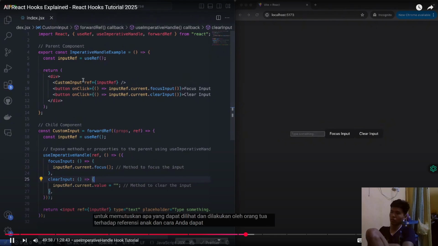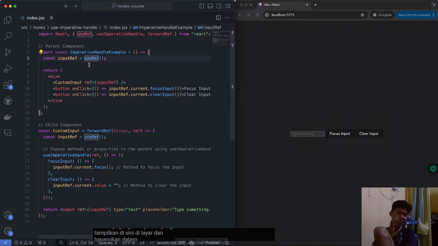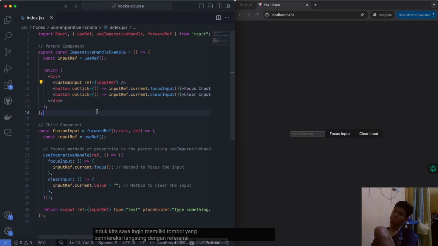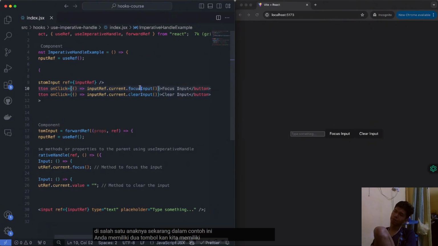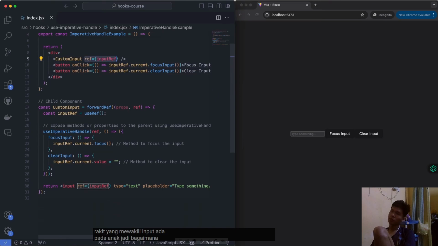And the way you can do this is, for example, we have a parent component, in our case, the imperative handle example that we were displaying here on screen. Imagine in this example, in our parent, I want to have buttons that directly interact with a ref that exists in one of its children. Now, in this example, you have two buttons, right? We have a button to focus on an input and a button to clear an input, and they both work, as you can see. But one thing you might have noticed is that both of the buttons exist in the parent, but the input and the ref that represents the input exist on the child. So how exactly do we do this?